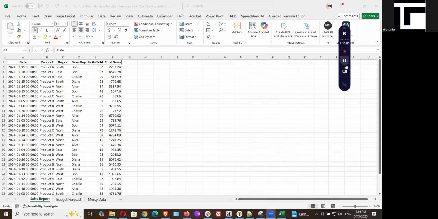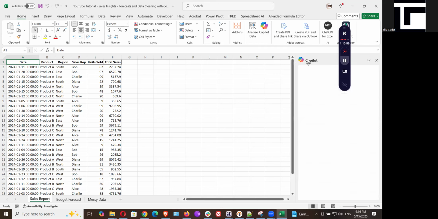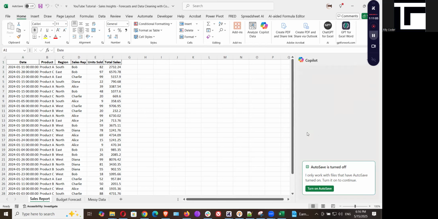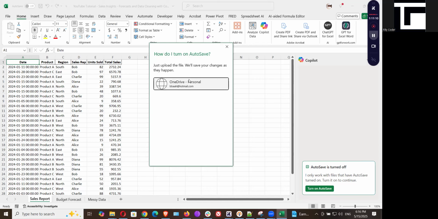So in the previous video, I showed you how to set up Copilot, but I'm just going to go through the motions again by clicking here to bring up Copilot. And then I'm going to have to connect to my OneDrive. So I'm just going to go through the motions, same as before.